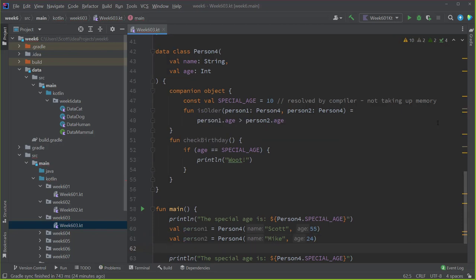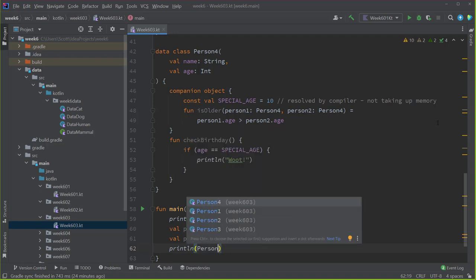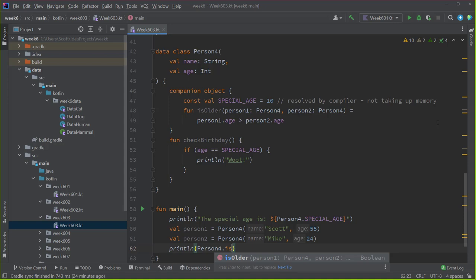And then I can say println, whoops, isOlder, person1, person2. So you're probably going to see a lot of functions like that, especially if you read Java code. And boy, that's gross. I mean, it's nice to have utility functions, but it just doesn't read well.